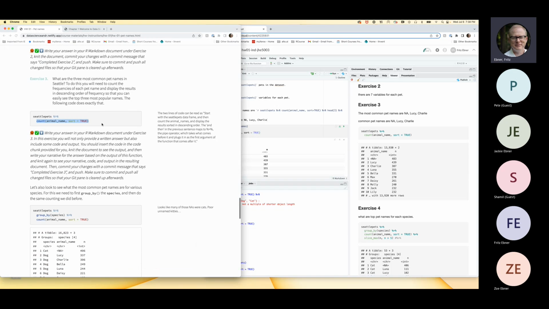So these are patterns that we're going to see over and over and over. We're going to pipe a data set into some filter or a counter or a summarizer or something like that.